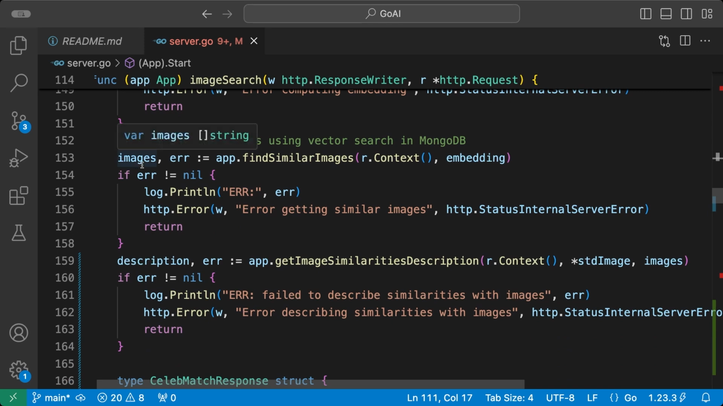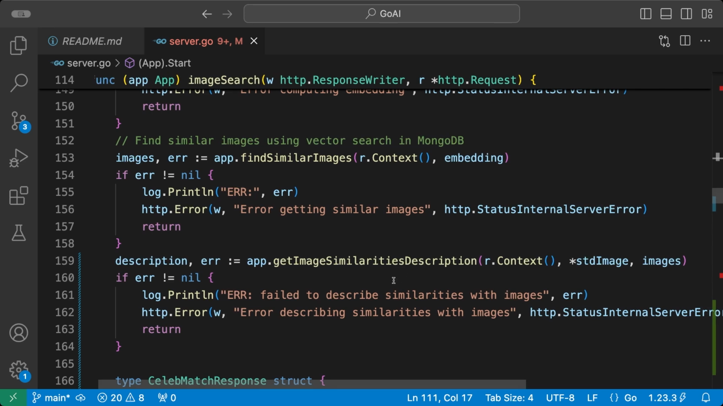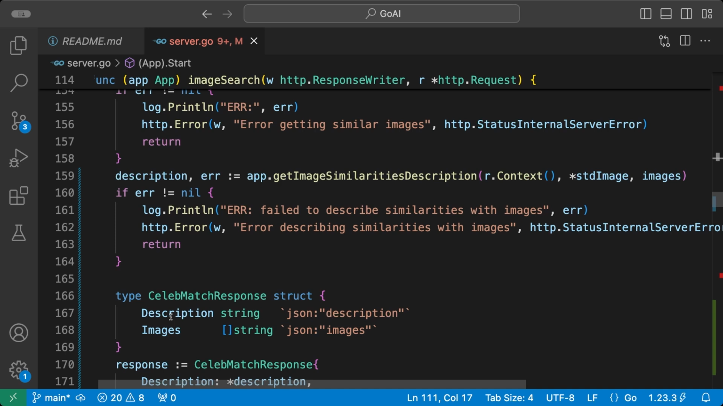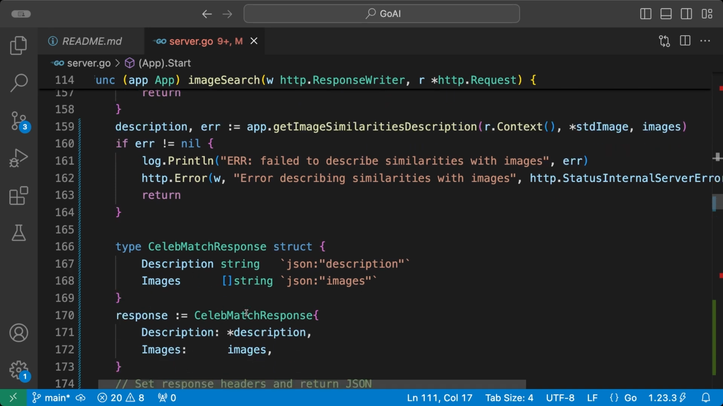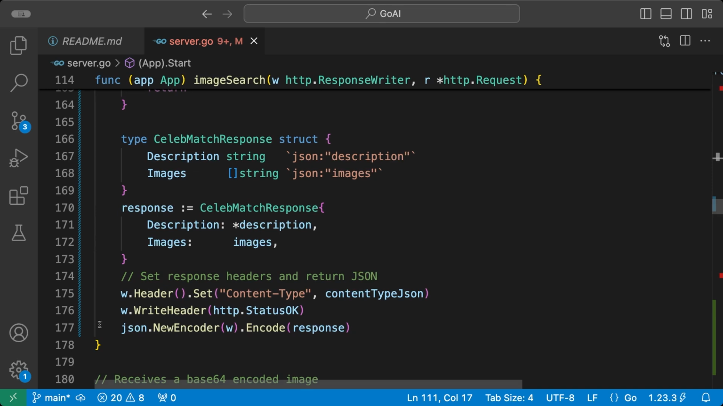With the images that you got back from the database, you can query the other model, Claude in this case, in order to get an explanation of how they look similar. And with these two things, the images and the description, with this messaging API and this multimodal query, we get both the description and the images in a single structure that we serialize and send back to the caller. And that's it. That's all we have to do in order to solve this thing with Go in the backend.